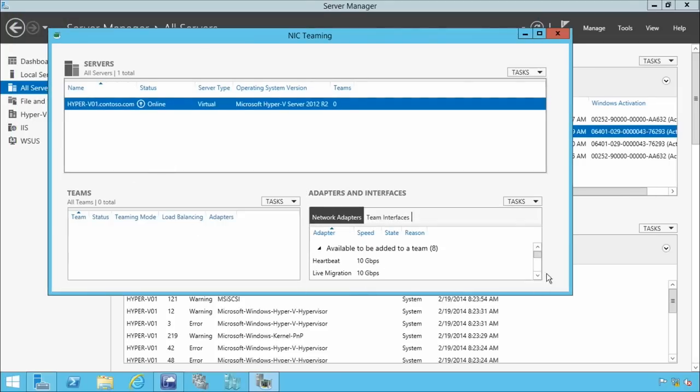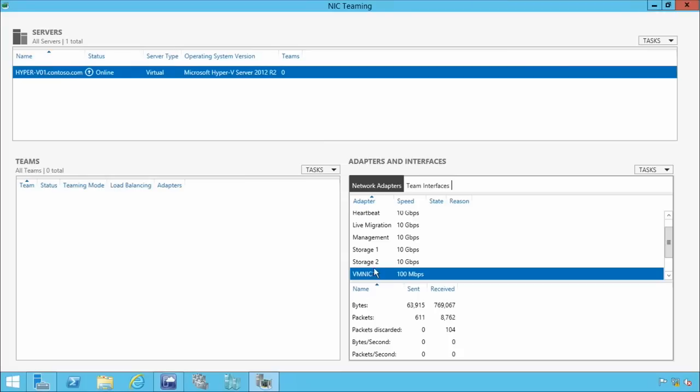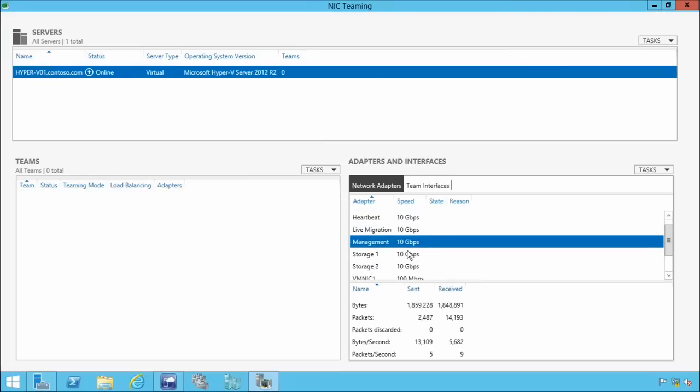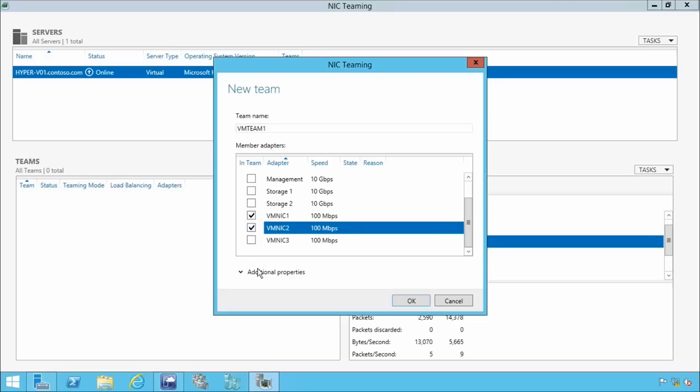And now I can right-click one of the hosts, configure NIC teaming, and from there, you'll see online, we've got the network adapters that are available. Maybe I'll make this a bit bigger just to help people see. Loads of NICs in this host. Some of them are dedicated to VMs, some of them heartbeat, live migration, management, storage, and so on. I'm going to create a new team. I'm going to call it the incredibly original VM Team 1, and I'm going to select the NICs that I want to add to this team. NIC 1, NIC 2.